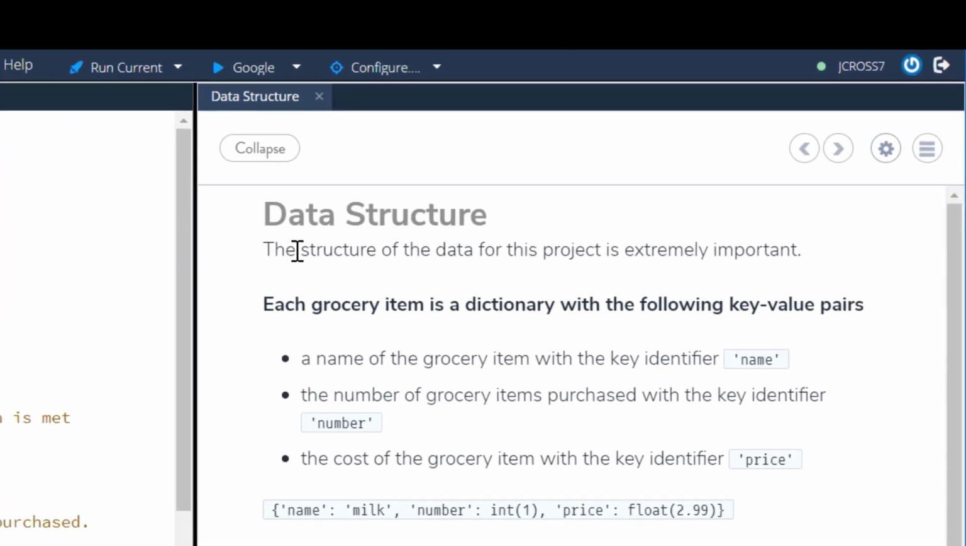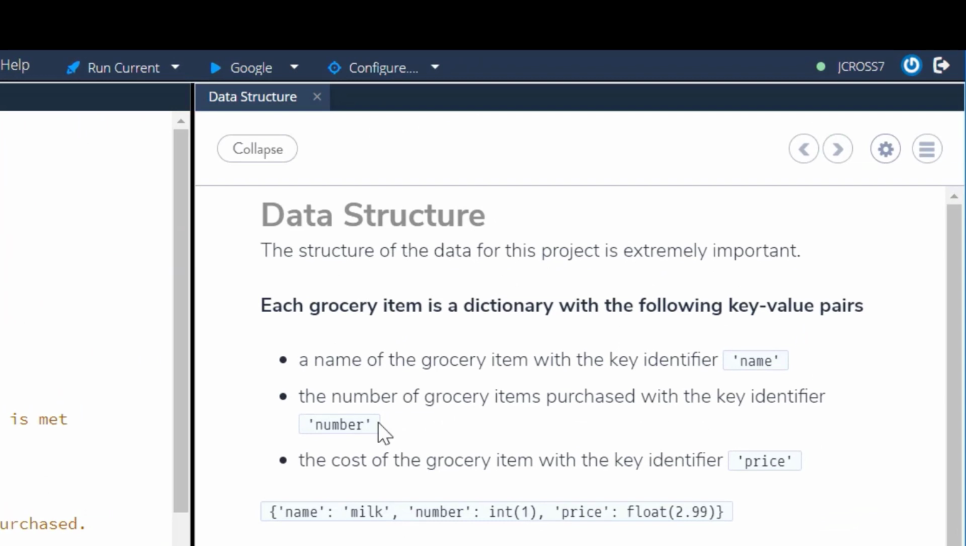Okay, so the first part of this is data structure, and the structure of the data for the project is extremely important. Each grocery item is a dictionary with the following key values. They're giving us these identifiers, these key values: name, number, and price. And just remember that a key identifier is immutable, so key identifiers cannot be changed.